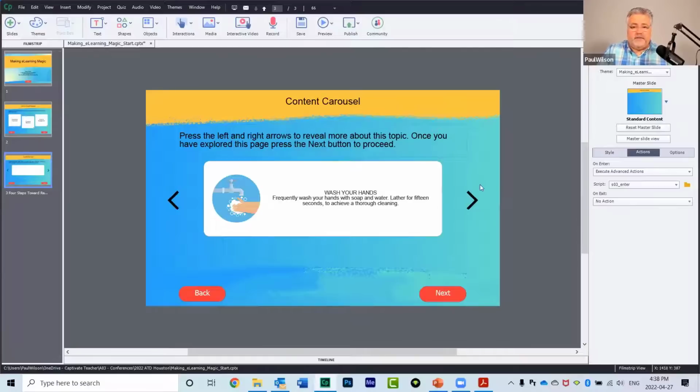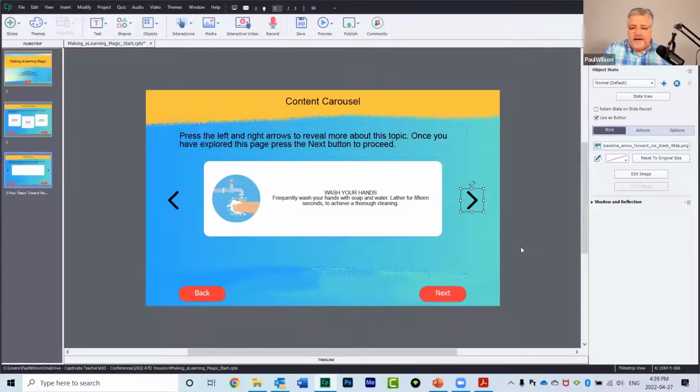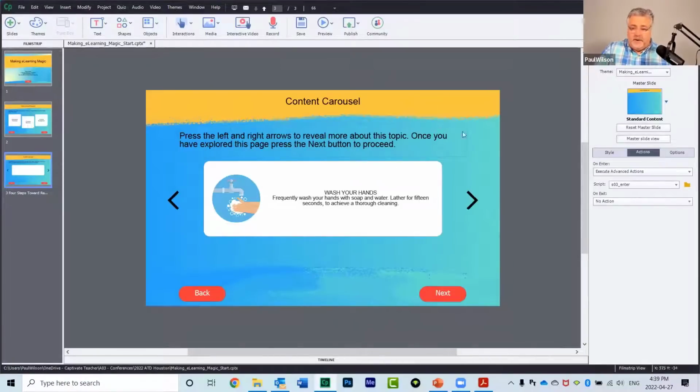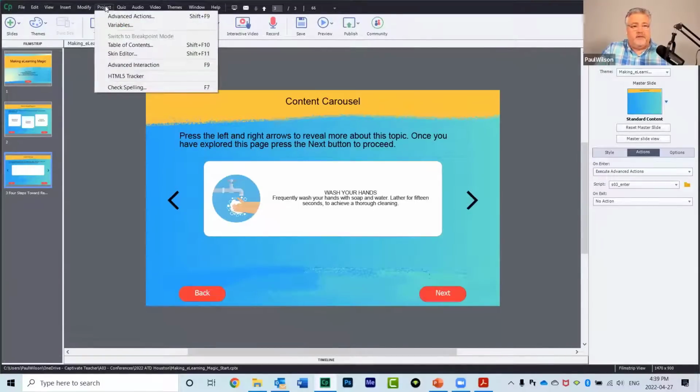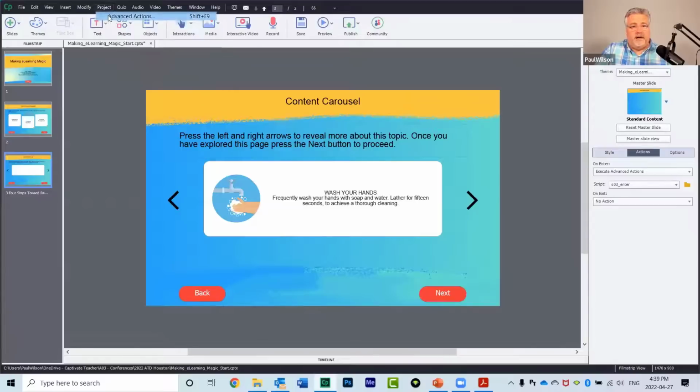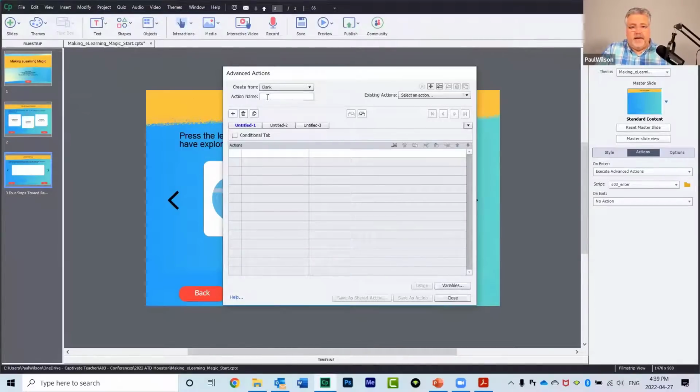So now I need to write, and I do this differently than some people. Maybe people think left to right here. I always write the script for my right arrow first. I don't know why, because it's probably just because it's the most likely button that someone's going to press. So we're going to write the script for that. And we're going to actually kind of reuse some of what's in here, at least the structure. So let's go to project, advanced actions, and we will call this slide 03 underscore right.